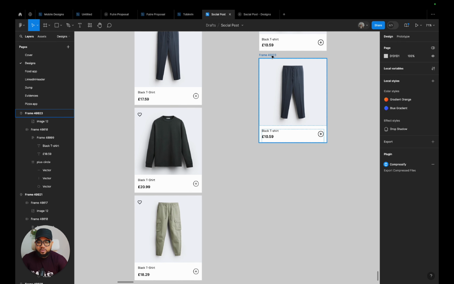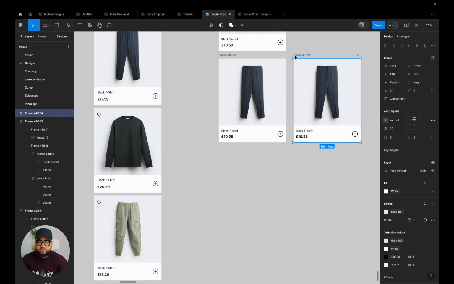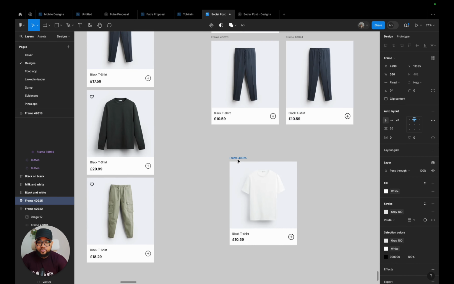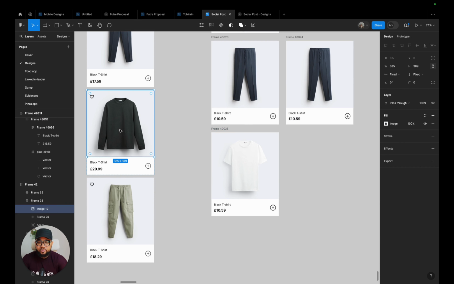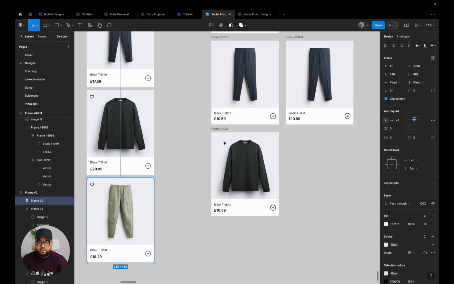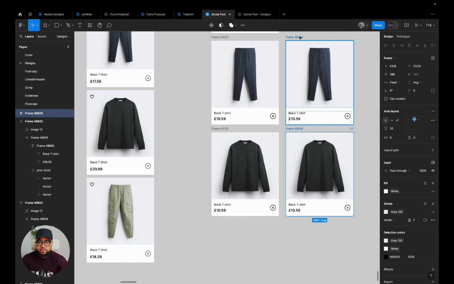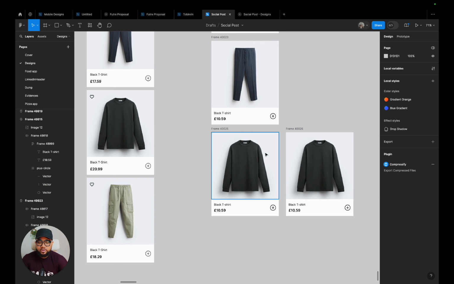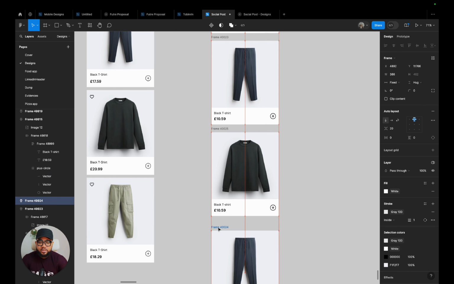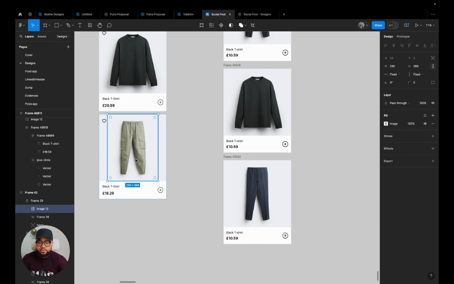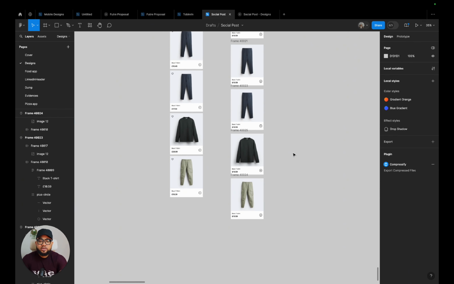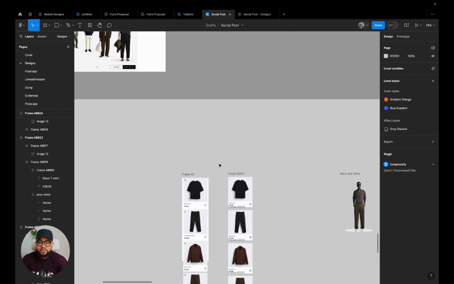Delete, then this one. I'm just going to get rid of this. Sorry, I think that's the one we need to use. Delete this one, get this guy here, duplicate and bring this here, then get this guy out. So you see, now we have the same thing.